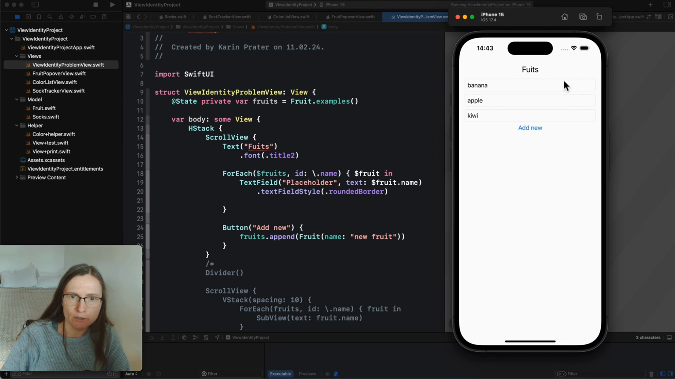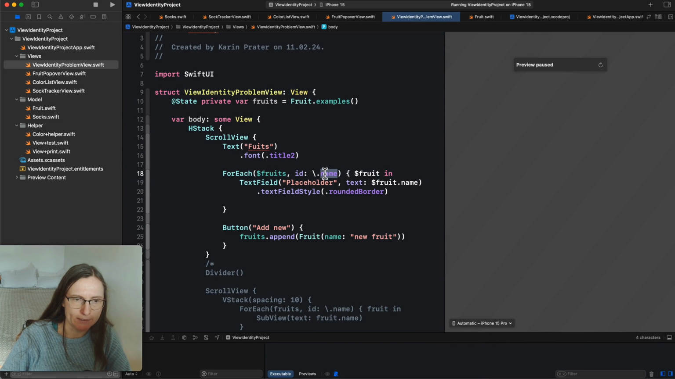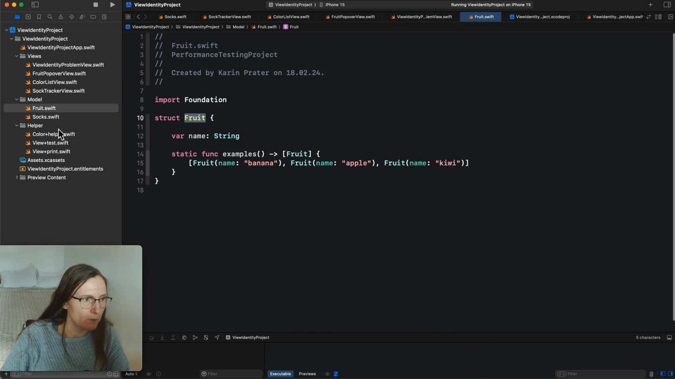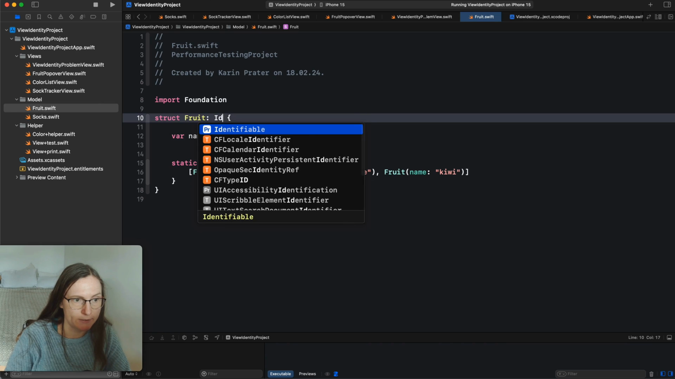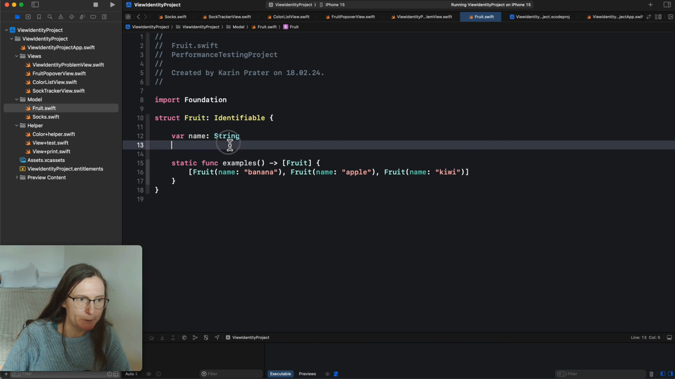Okay, now let's work on our data to find better identifiers. So I go to this fruits model file, and we are going to use the Identifiable protocol, which requires an id property.